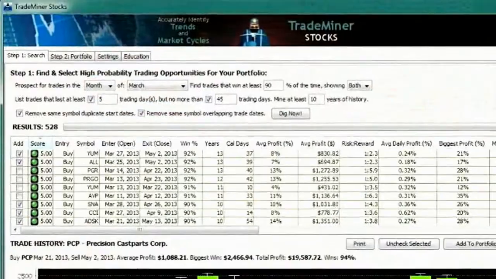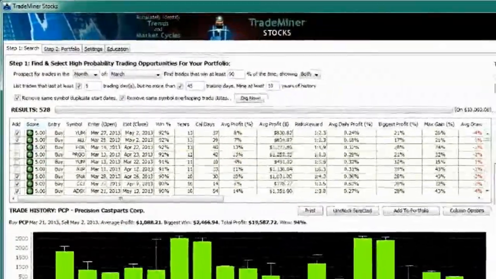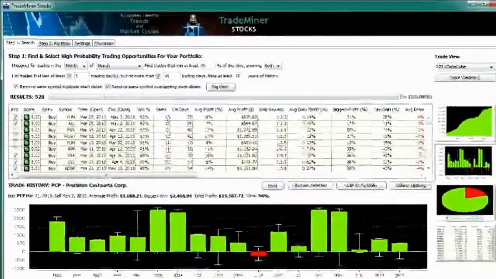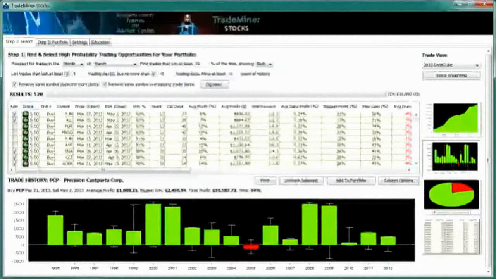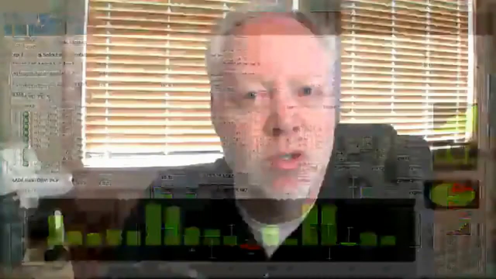And of course, the reason we're here today is I want to give you a quick demonstration of our new software, our new version of Trademiner. Now, if we switch over here to the computer screen, you'll see real quickly, this is just a snapshot of the software. But what I want to do is talk to you a little bit about the concept behind Trademiner and help you understand why this might be a great tool for you, and you can decide for yourself if it's something you think you could use in your trading.